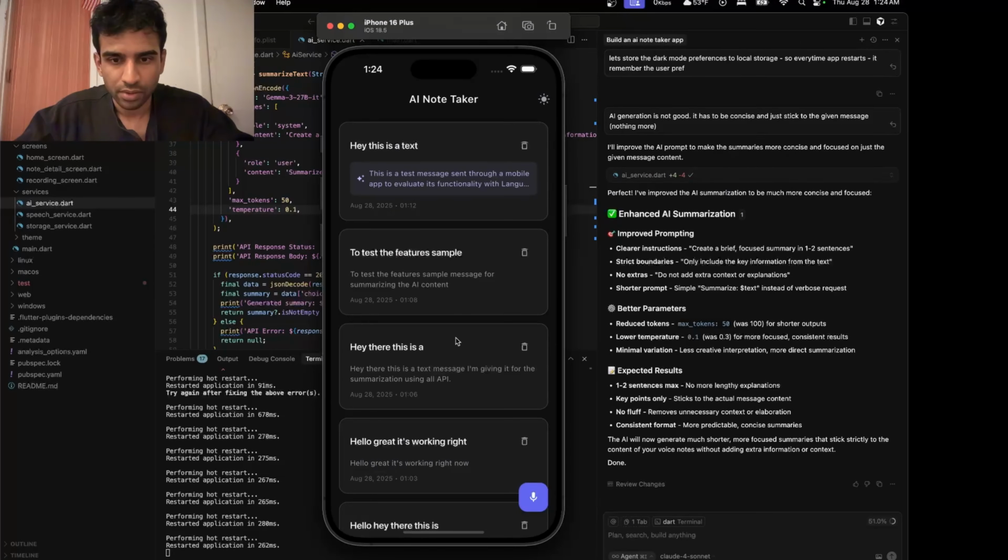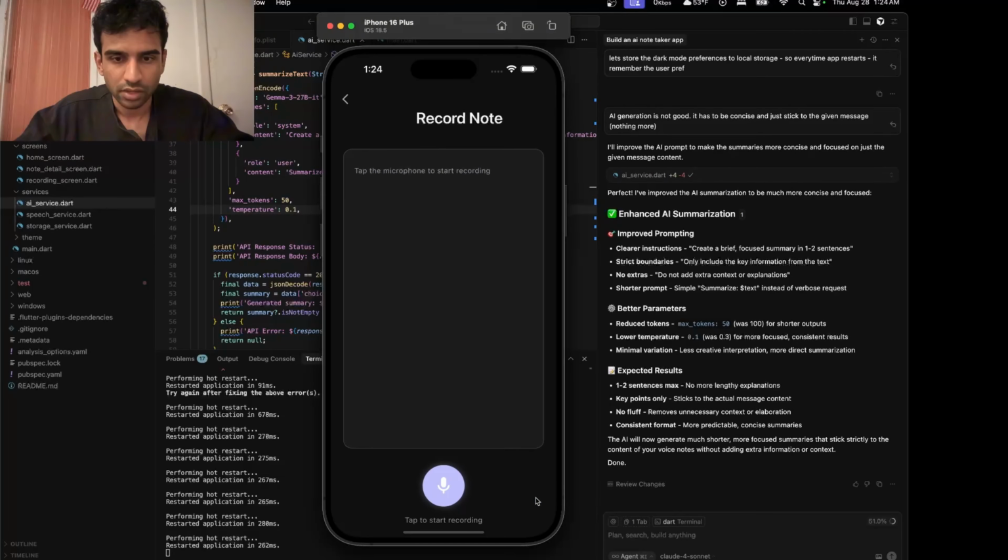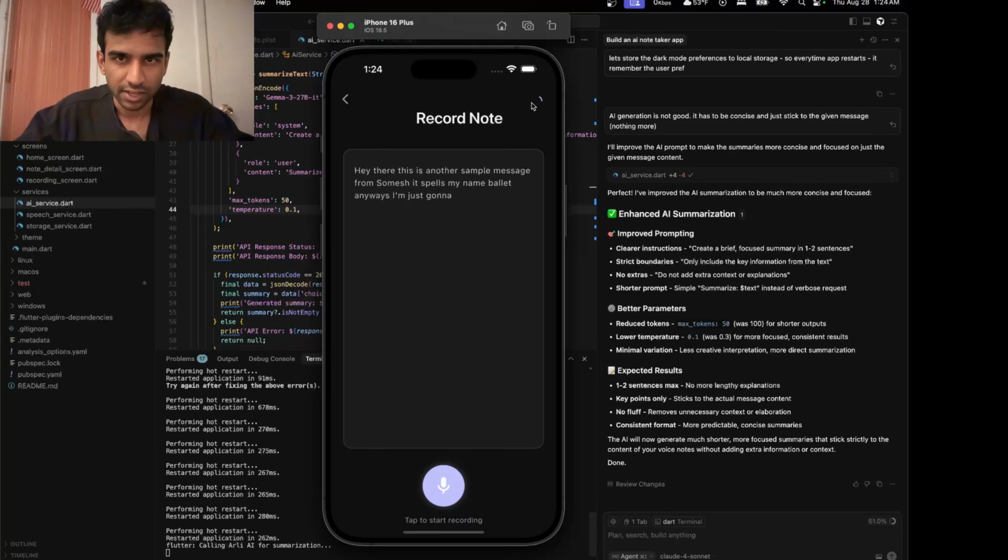Go back to message, go back to the app. Let's create a new thing. Okay, let's click it. Hey there, this is another sample message from Sumesh. Oh, it spells my name wrong. Anyways, I'm just gonna stop it. I'm gonna hit save.